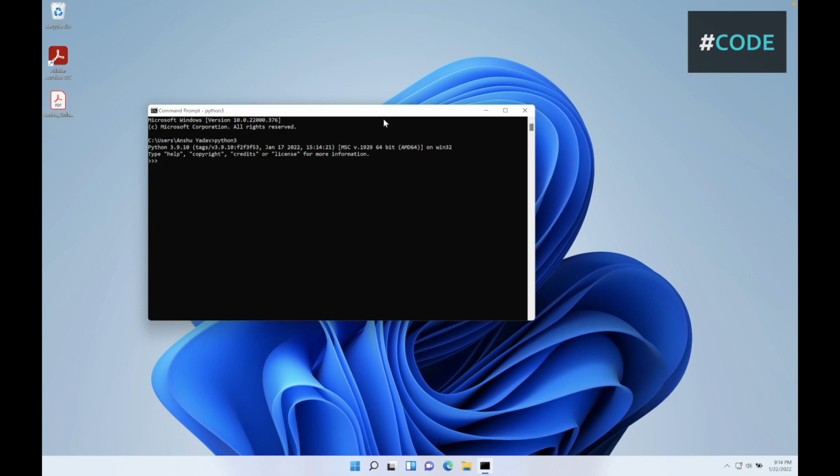Then firstly we will print hello world in Python. For that the command is print, and in the brackets it is hello world. That's very simple in Python. Okay, so when we hit enter it will provide us with the output of hello world.